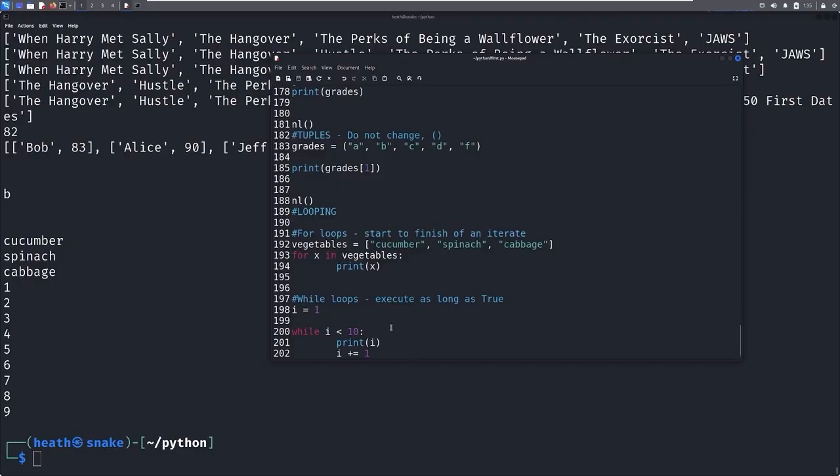So again, we have two types of loops. All we need to know about right now is we have a start to finish of an iterate. That's a for loop. Then a while loop executes as long as true. We may see these later on as we do our project work, so keep these in mind as we go on through the course. So from here, we're going to go ahead and move on to advanced strings. So I'll see you over in the next lesson.